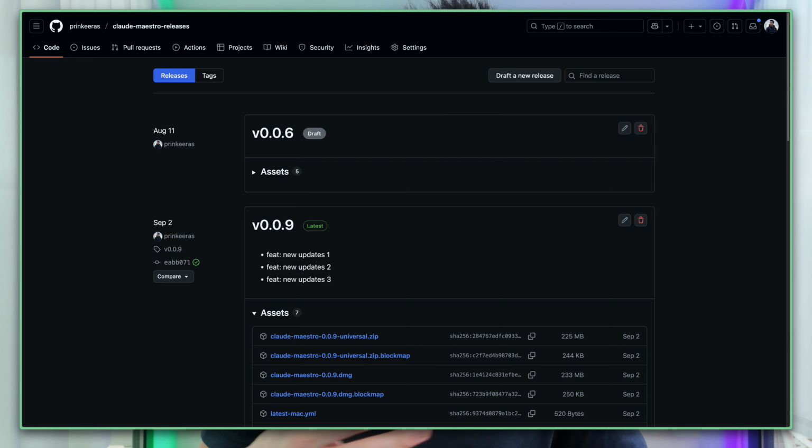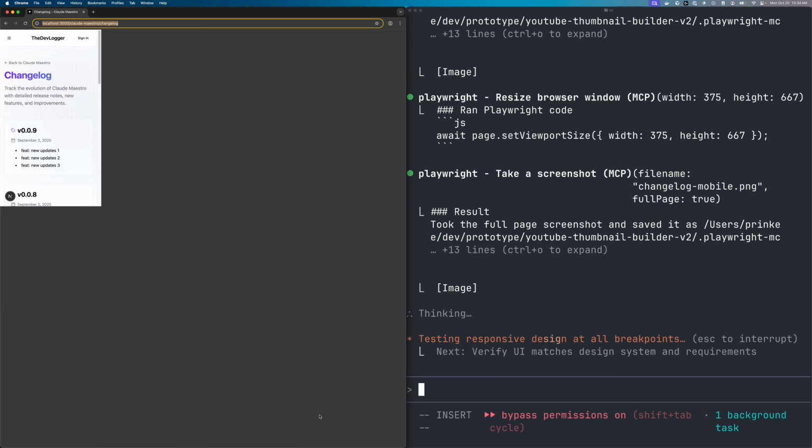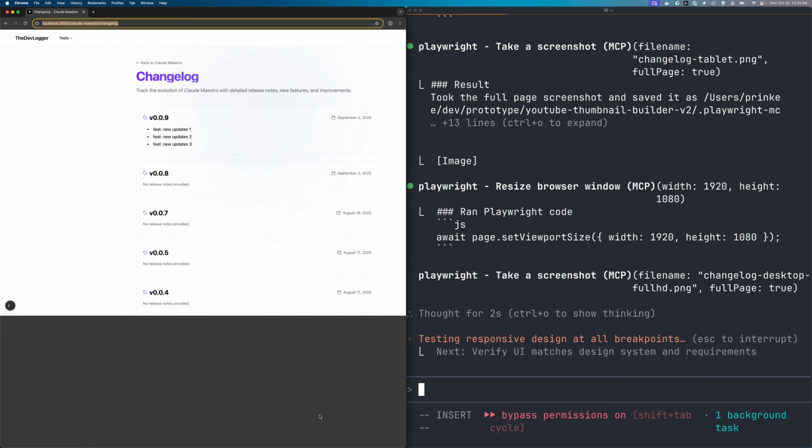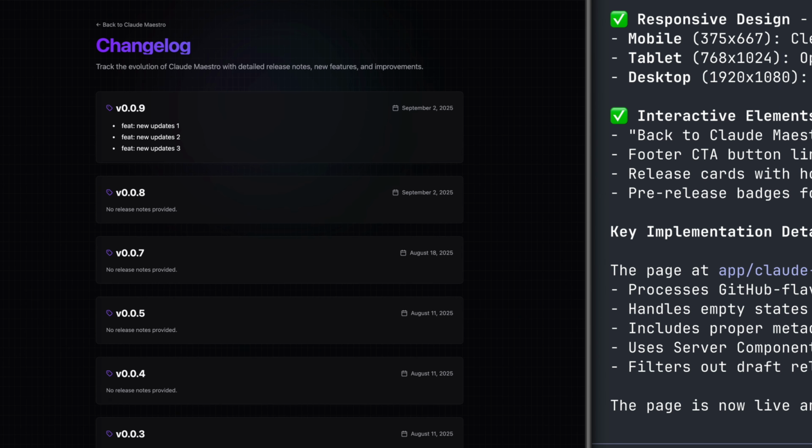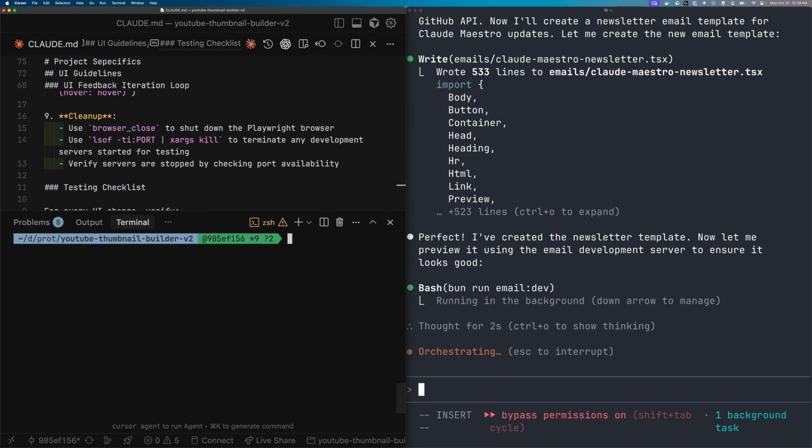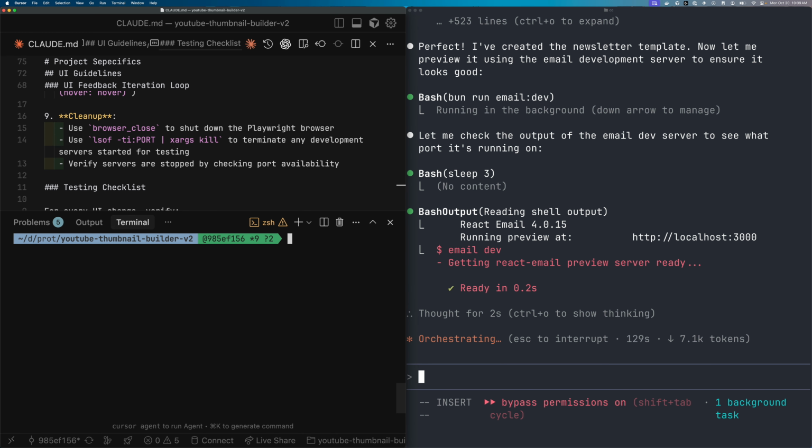All right, that was a simple test. Let's do something a little bit more complex. How about a changelog page where it needs to fetch the release notes from GitHub and then displays it on the website? Again, it has done this perfectly. For the final test, I'm going to do something a little bit different. I'm going to have it create an email template using React Email.